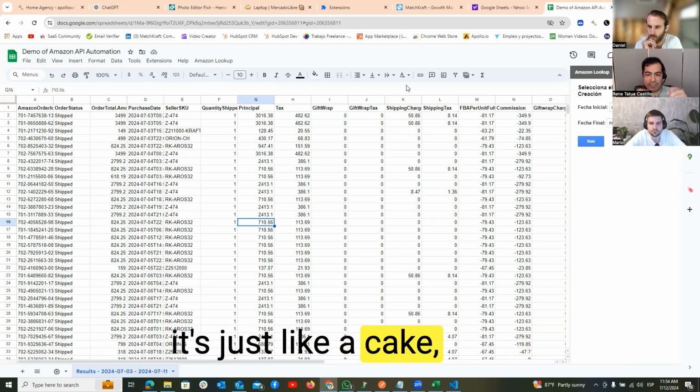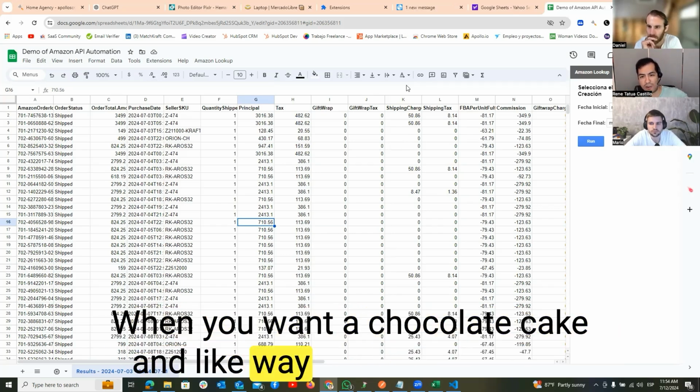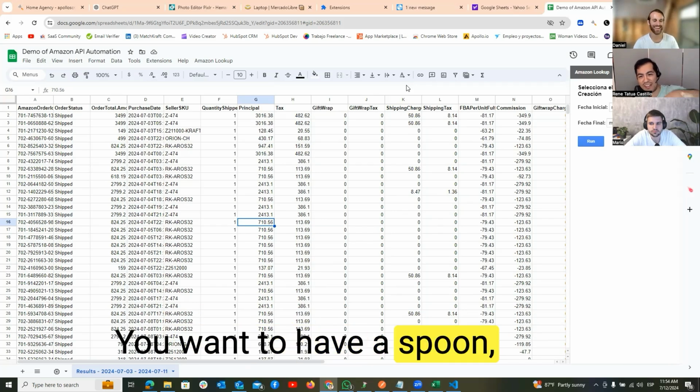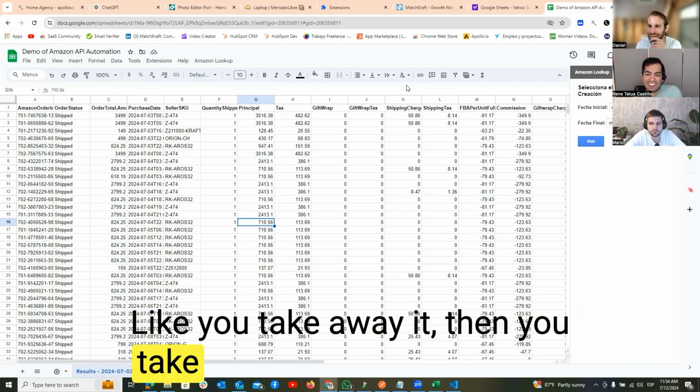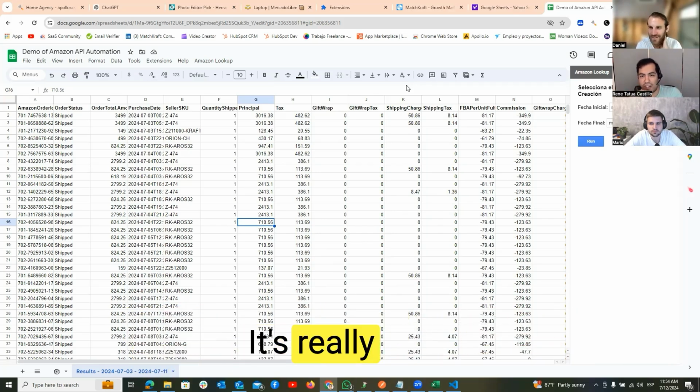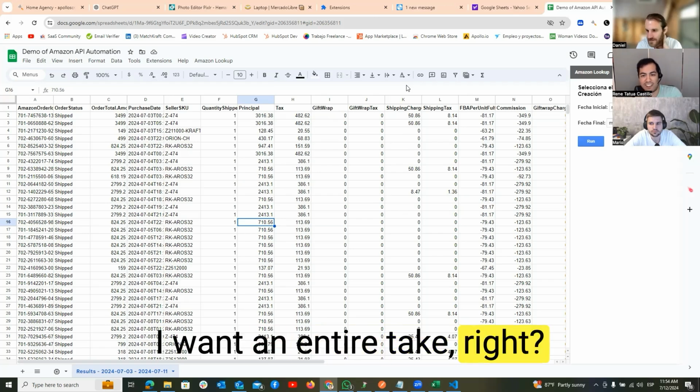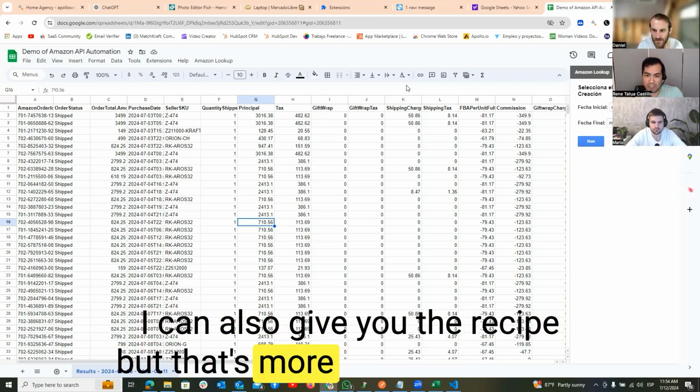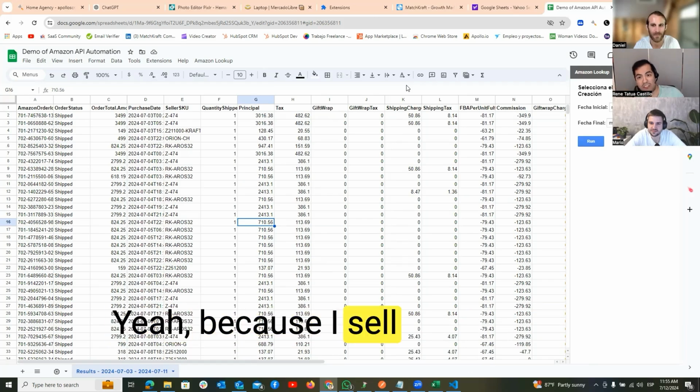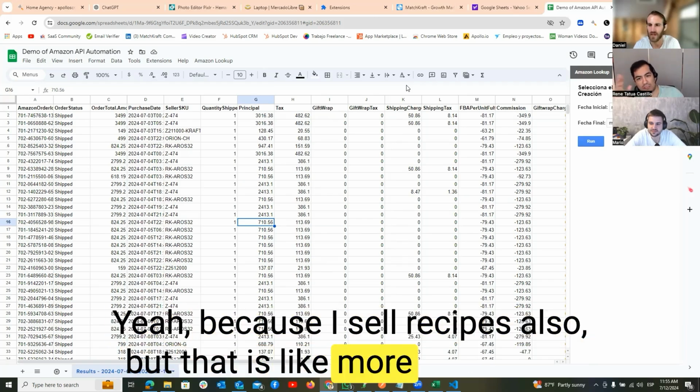It's just like a cake, right? When you want a chocolate cake, you want to try it first. Then you take it away, and then he's like, oh, it's really nice, I want the entire cake, right? I can also give you the recipe, but that's more expensive. I sell recipes also, but that is more expensive.